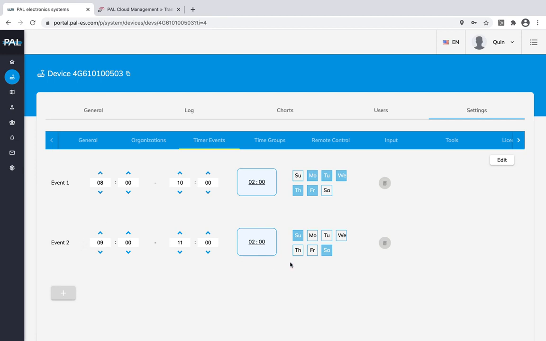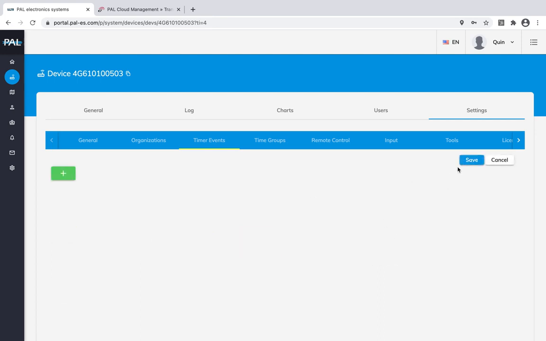On Sunday and Saturday and Sunday, it's going to open or unlock at 9 a.m. and close or lock at 11 a.m. And you can delete these as well, which we'll do here. And that's done in timer events. So timer events is your 7-day timer.